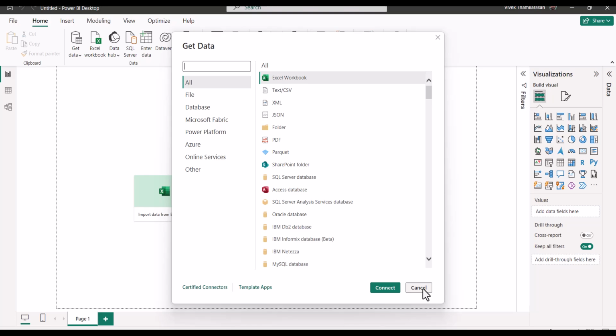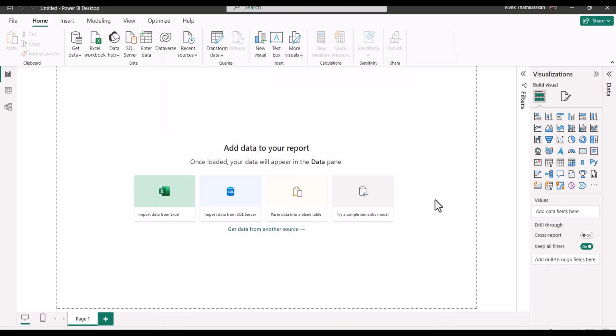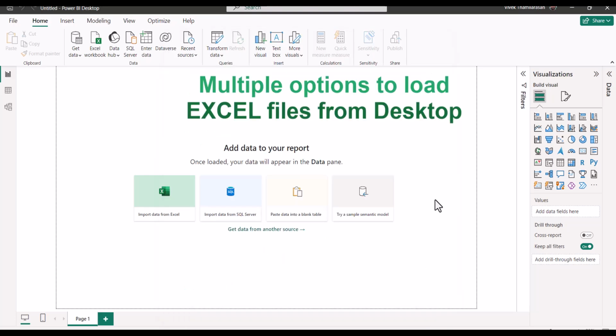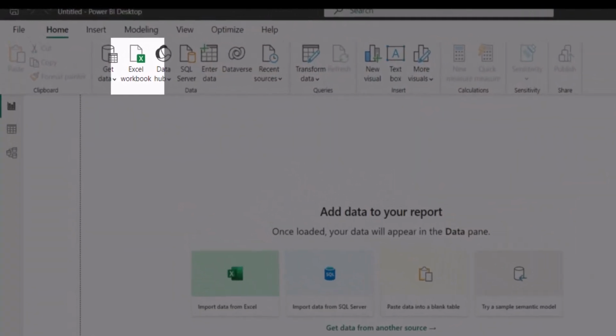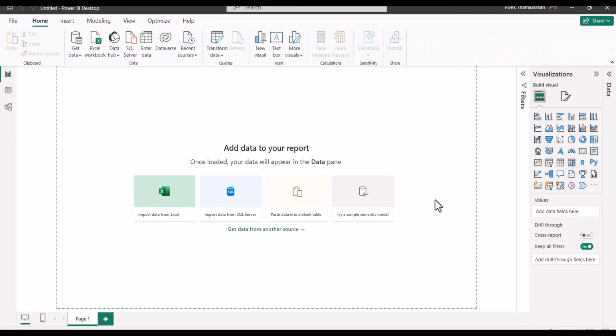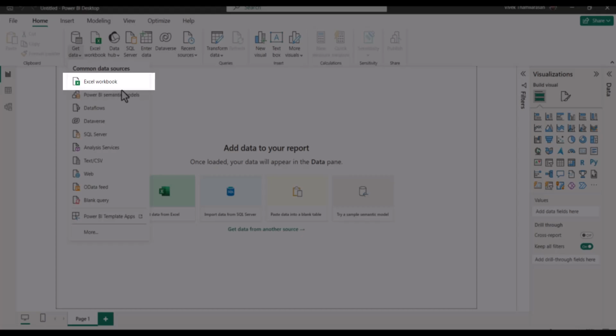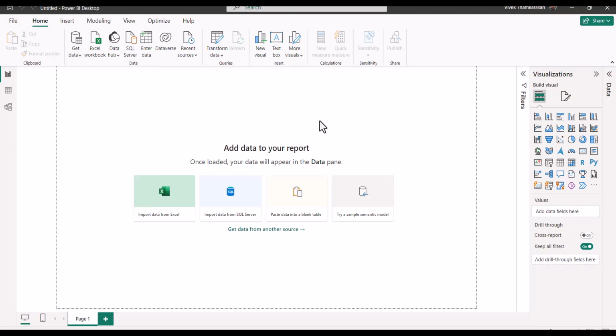Let me cancel this. I have to load an Excel file. Let me show you what are all the options available to load an Excel file here. First, you have the option in Report View. Second, you have the option in Home tab. Then third, in Get Data, you have the Excel workbook. You can click on any of the Excel icons to load the Excel file. I'm going to click on the one which is available in the Report View. Let me click on that.